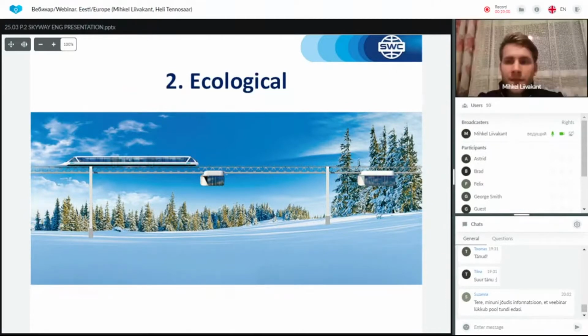All right, the second point is that it's ecological, no direct CO2 emissions, because it uses electricity. Electricity can be generated from the sun, for example, with solar panels, which can be attached to the track structure itself as well, or wind turbines, both on the models and on the track structures. So yes, that's why it's quite great.